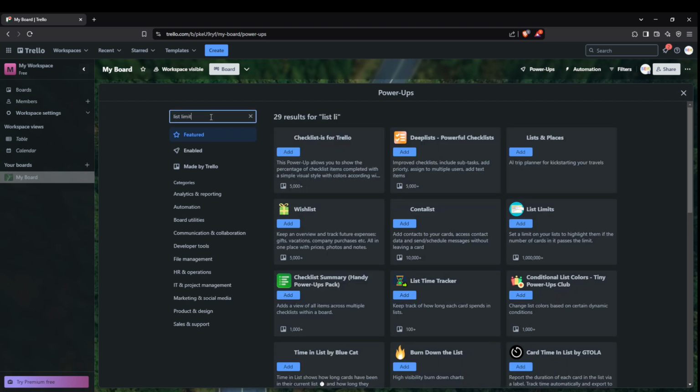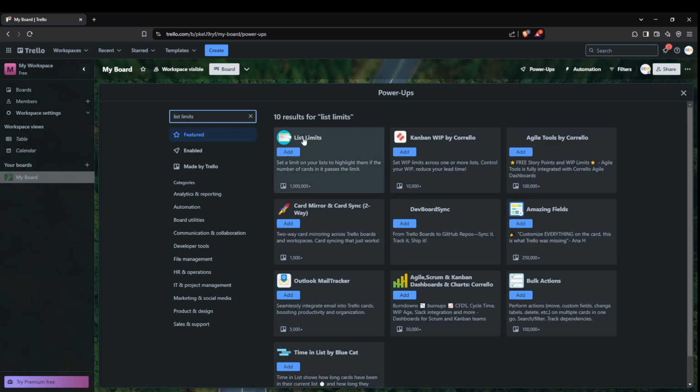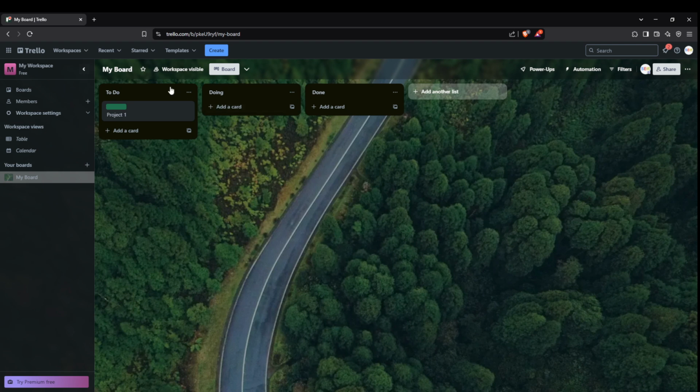After your search results come up, you're going to want to add this power-up. There should be an add button next to it. Hit that. Once that's done, you can close the power-up menu. And just like that, list limits are now part of your Trello board's functionality, ready to be used.